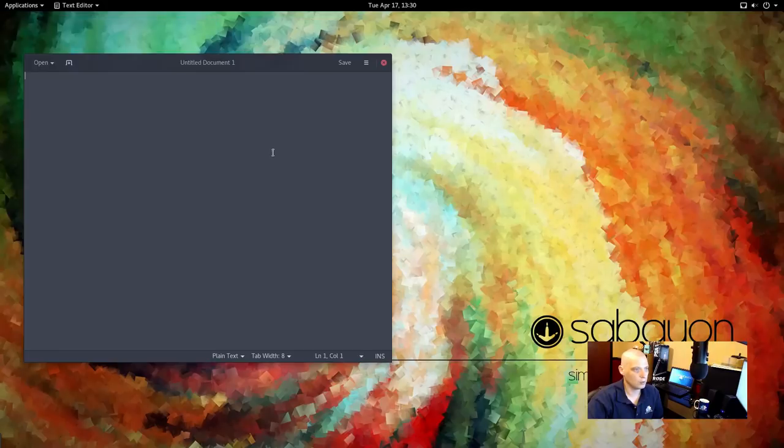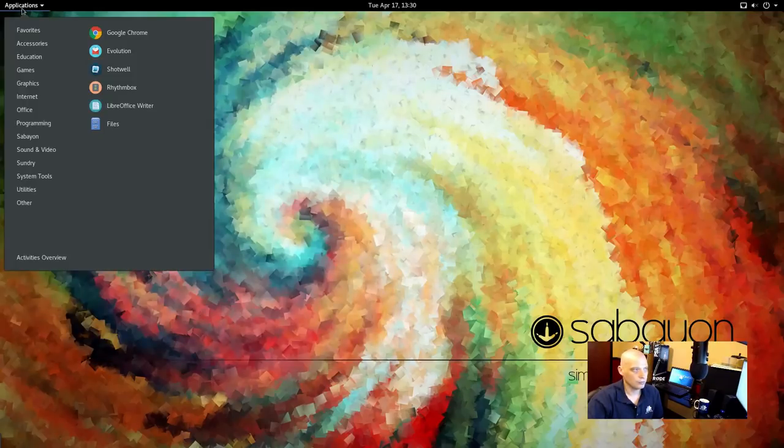Okay. Text editor, of course, is gedit. And this is gedit 3.22.1. Gedit is a fine text editor. Where I really don't like Atom, gedit's not bad.